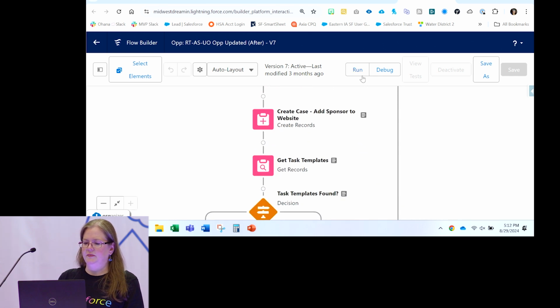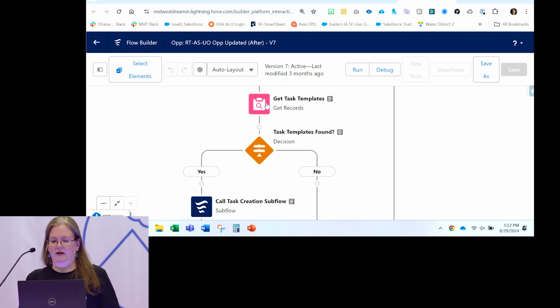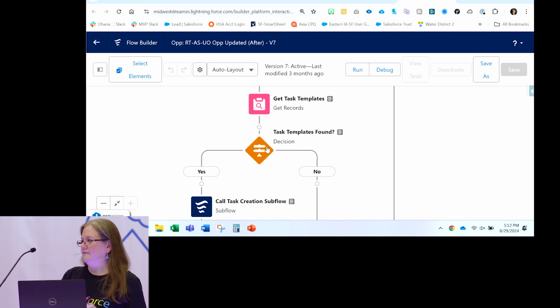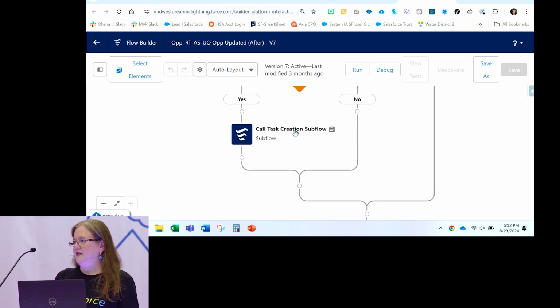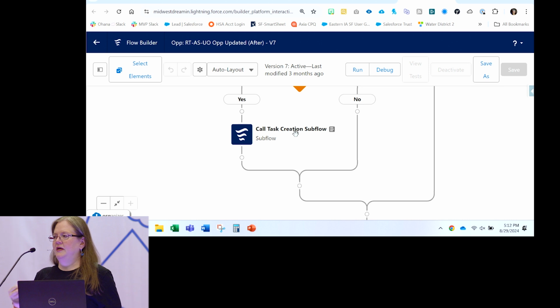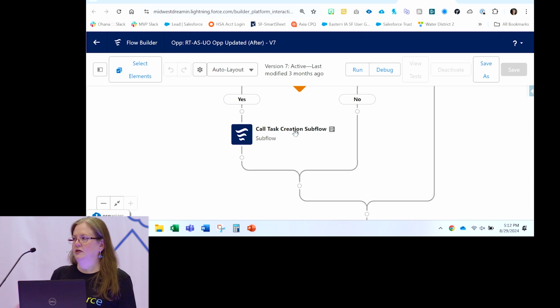Once we get those task templates from our metadata record, I check and make sure that we found some, best practice in flow. Then I'm going to call a subflow called task creation. This is because I want to reuse this creation of task flow over and over again in different places. Also, we decided to expand the use beyond sponsorships to speakers.